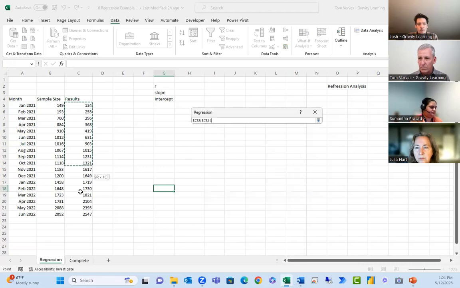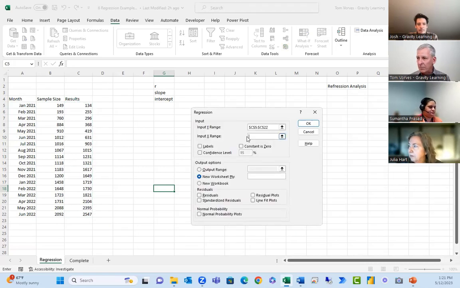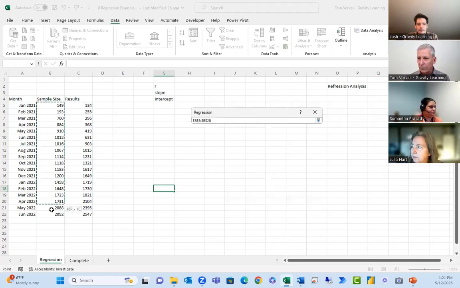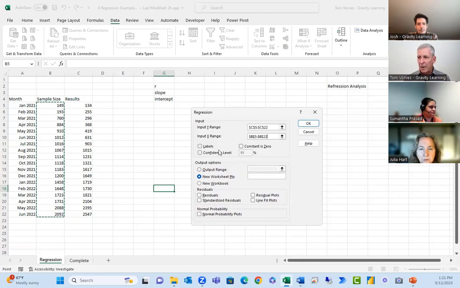My Y input is my results, and my X input will be my sample size. And then it says, Tom, are you including labels? No, I did not include my labels. And I want to output that to this cell right here.